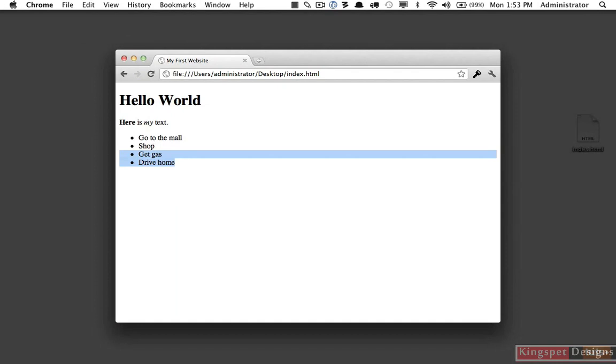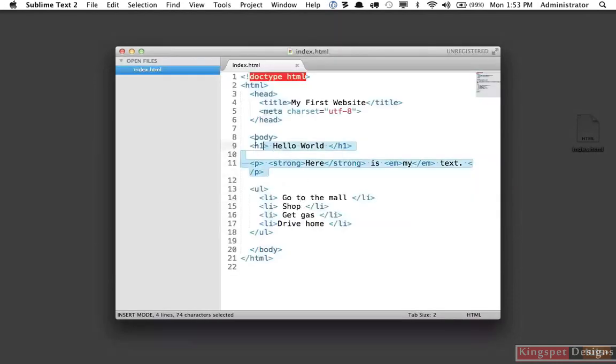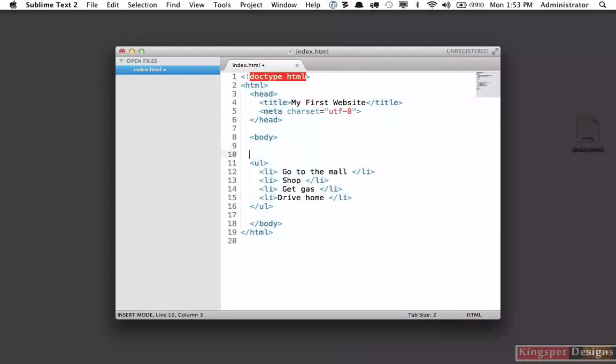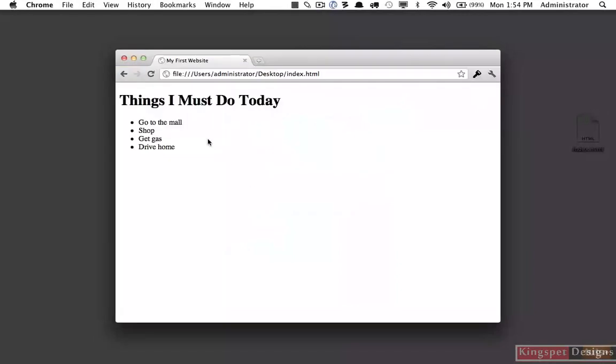list of items. So if we were to come back, and let's say we want to remove this and we want to provide a heading, things I need to do today. Well, on this page, the most important heading is things I need to do today. So I will do H1, things I must do today. And I'm going to close that off. Save it, and now we have a nice task list.